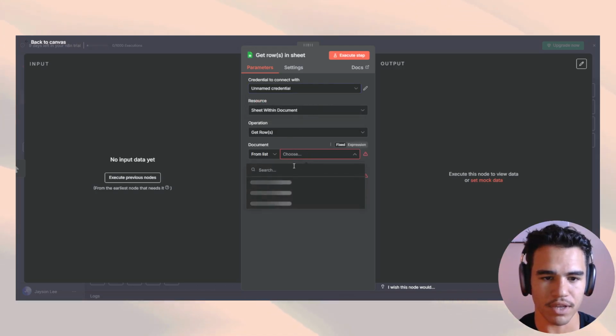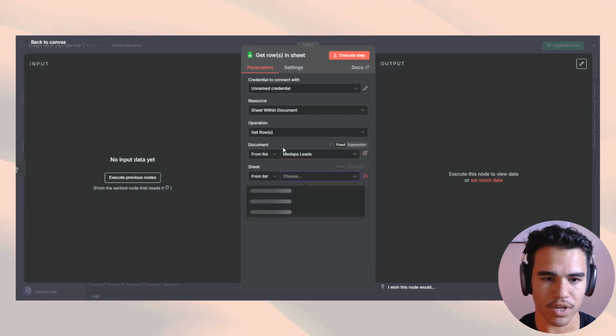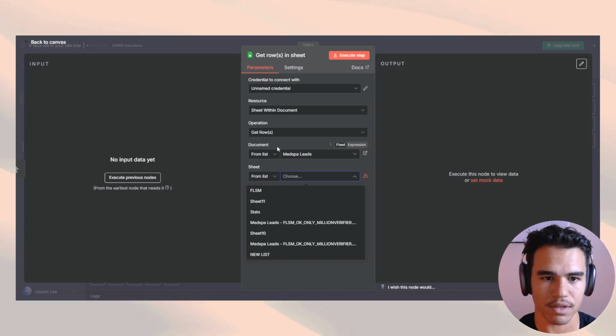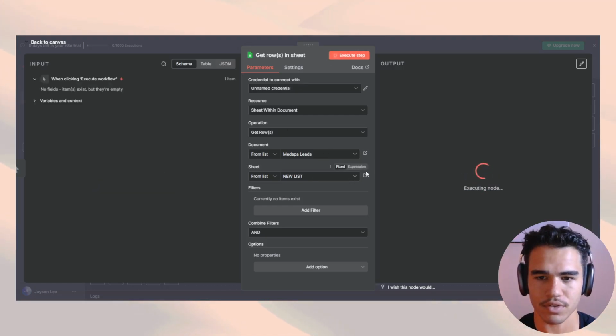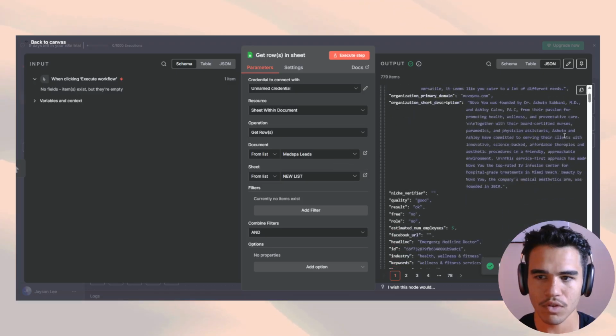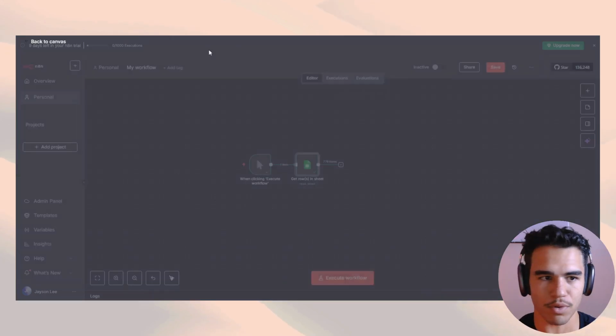We're going to be doing our get rows function. We're going to connect the document and the sheet, and just go ahead and execute just to see that. So it pulls our entire sheet here, which is perfect.